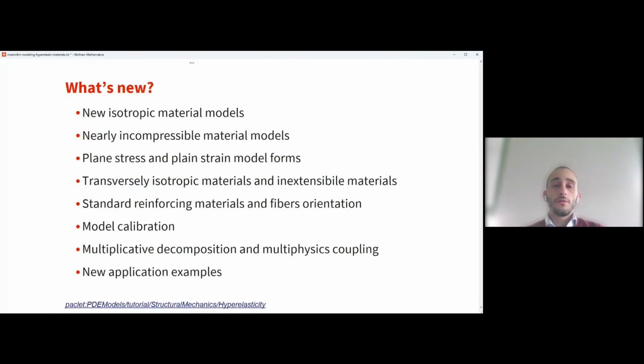So in version 14, there is some news about hyperelasticity. We introduce several isotropic material models with the possibility to model nearly incompressible behavior, and also for the two-dimensional cases, the plane stress and the plane strain model forms. Then we also introduce transverse isotropic materials with the fiber reinforced example, and the possibility to fit the different material laws to experimental data of tensile or compression tests.